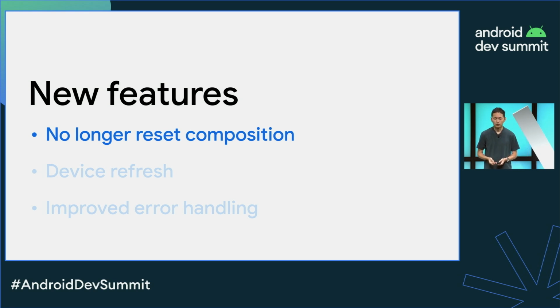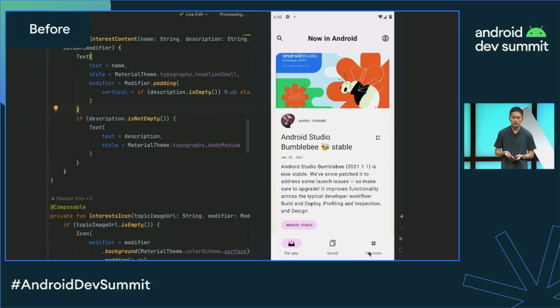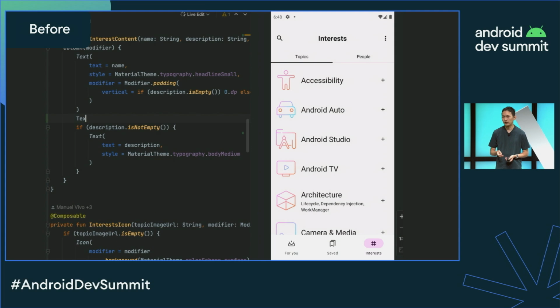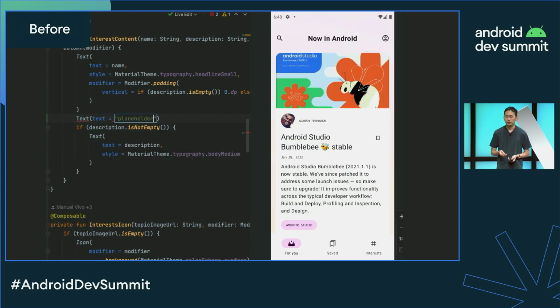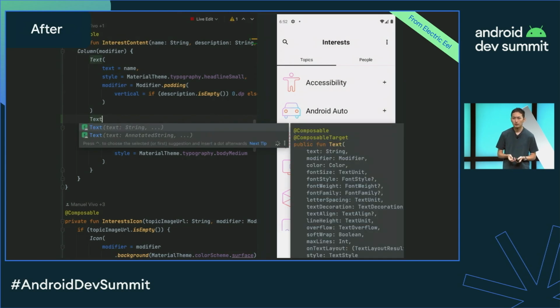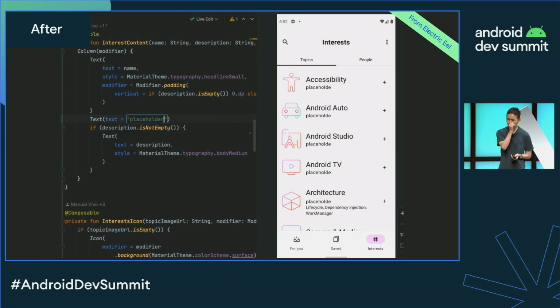Since the introduction of Live Edit, we've added new features. The first point is that Live Edit no longer needs to reset the composition after code changes. As you can see, making an edit to the interest screen with Live Edit used to navigate us back to the first screen of the app. Now, Live Edit doesn't reset the composition, so you don't have to navigate back to the interest screen after the edit, which makes the experience less interruptive.